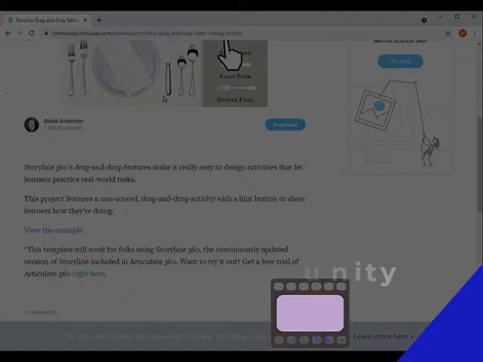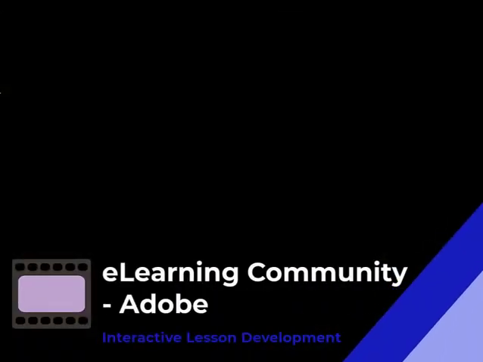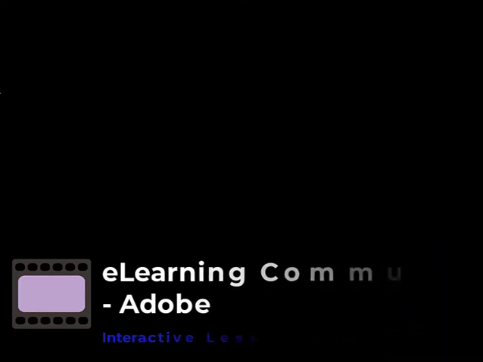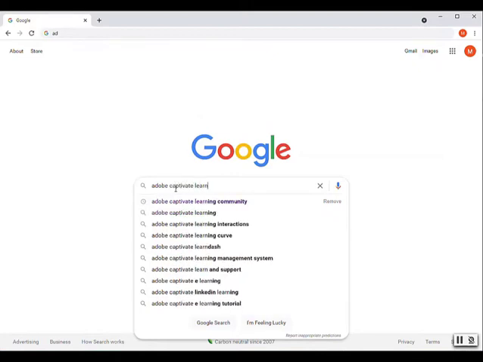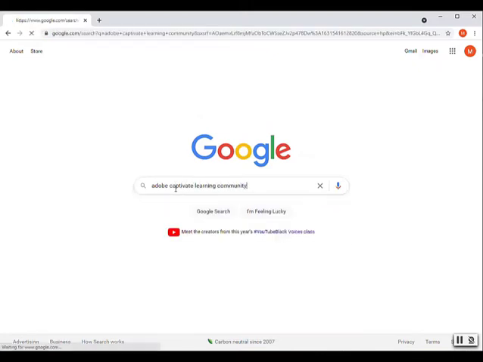So that's kind of how the eLearning Heroes works. Adobe's community is pretty close to the same way. All you have to do is go in here and do Adobe. Let's go ahead and do it down here in the search bar. Adobe Captivate Learning Community. You can see I already searched for it there.